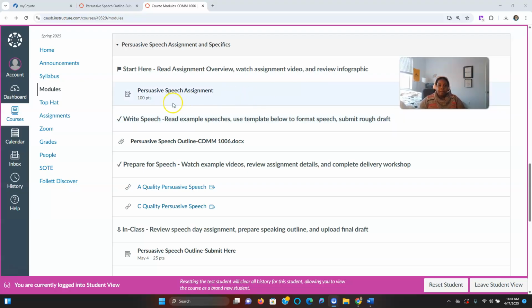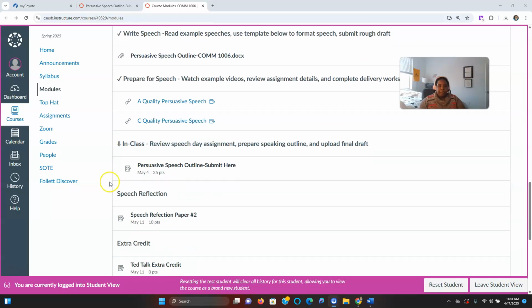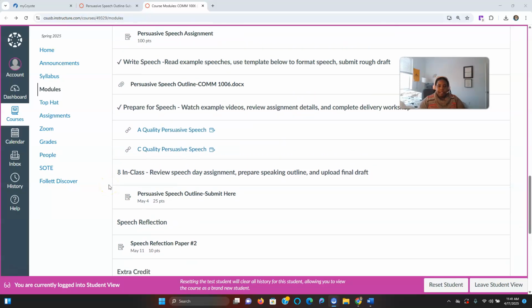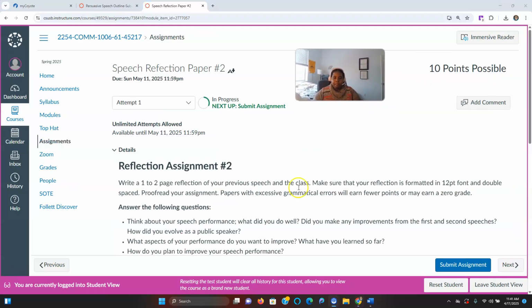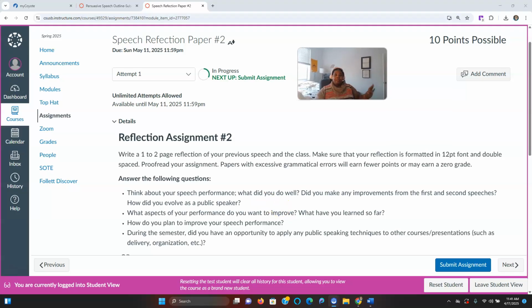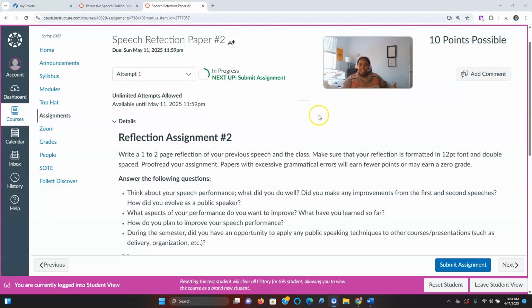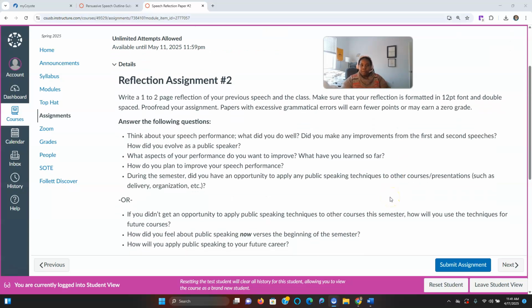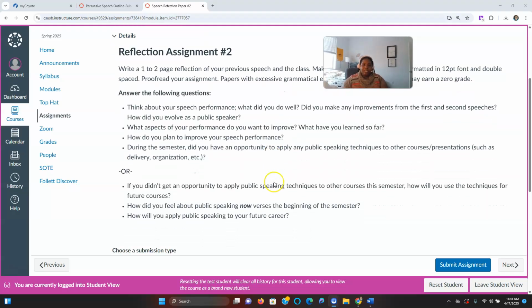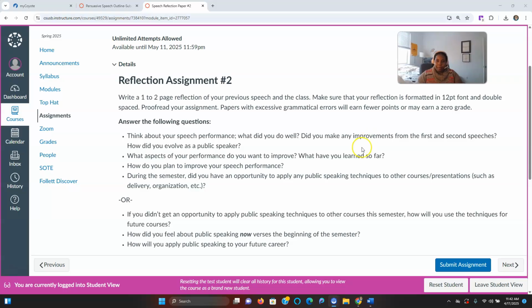Okay. We have examples of quality speeches as well. And that's about it. We do have our speech reflection paper too, so I'll go ahead and talk about that real quick. This is the last reflection paper assignment for the semester. And I just wanted to get your feedback on your speech performance, what you want to improve on, how you plan on improving your speech performance? Did you have any other opportunities to speak in public in other classes or in other contexts?